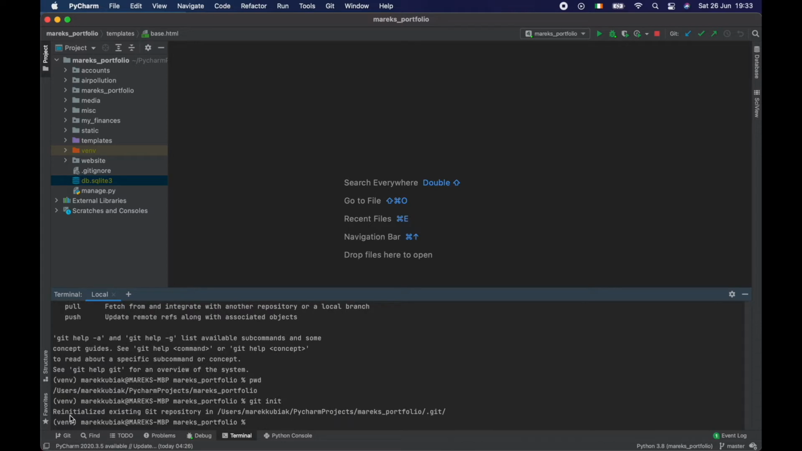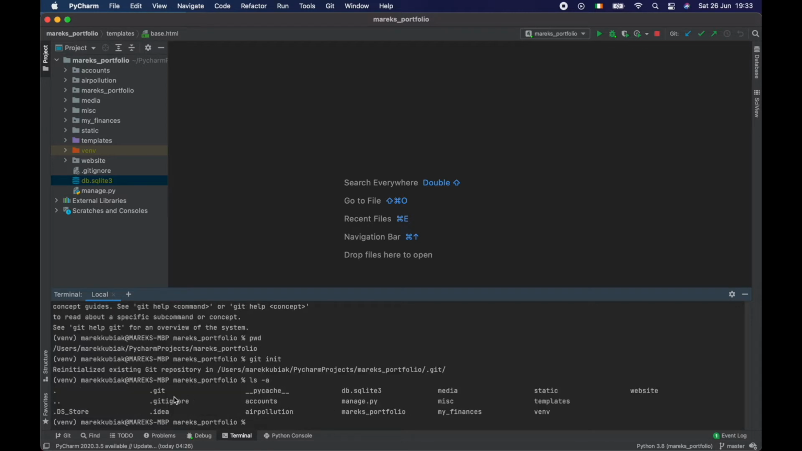In here you can see that it reinitialized an existing Git repository, which means, okay, you had it already, so nothing happened really. If I didn't have it there, it would initialize a Git repository in this folder, so that's Marek's portfolio/.git. And if I do ls -a, show me everything, I can see that the .git folder is indeed in there, although I don't see it here. So this is just good to know.